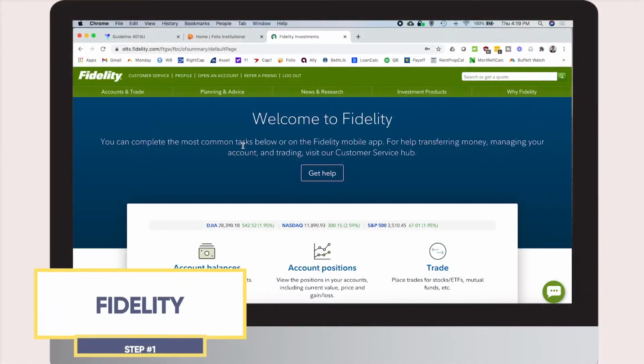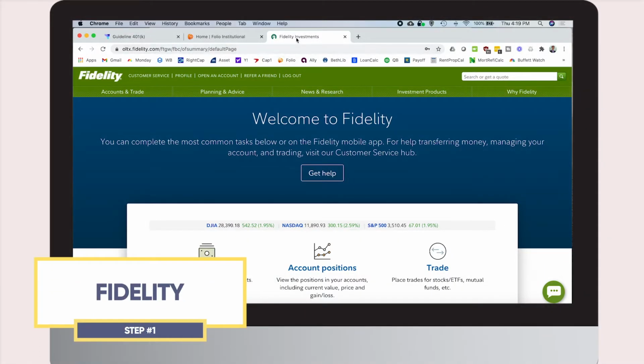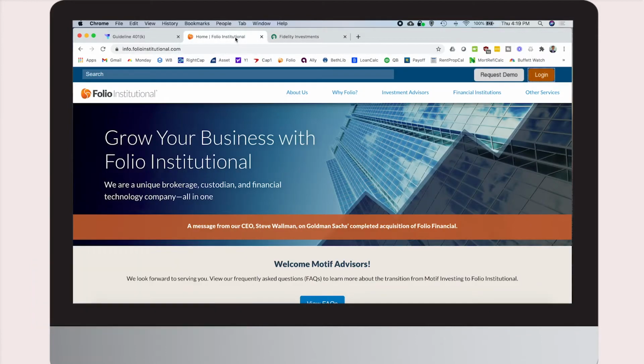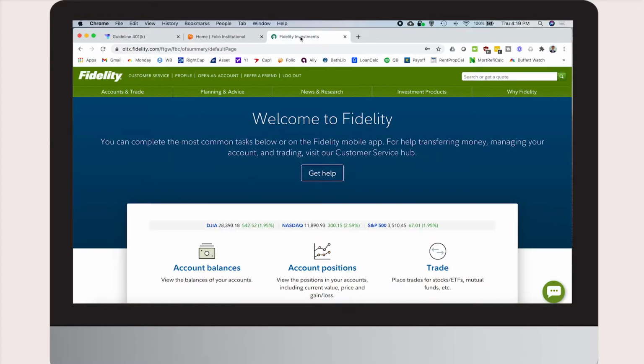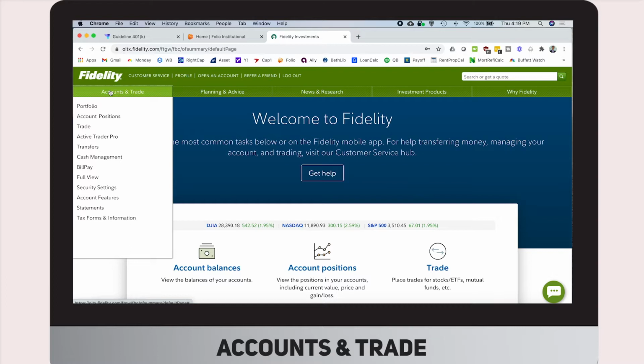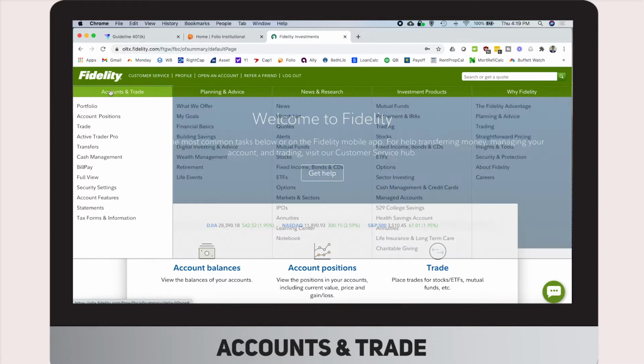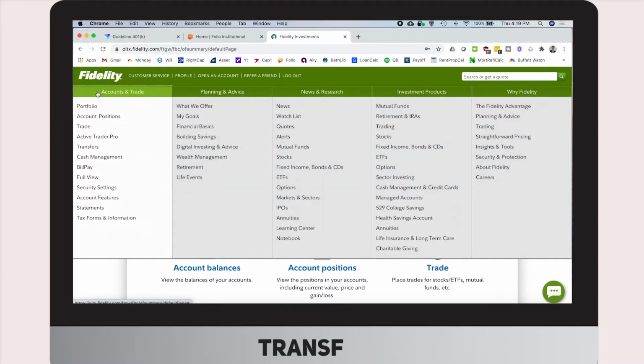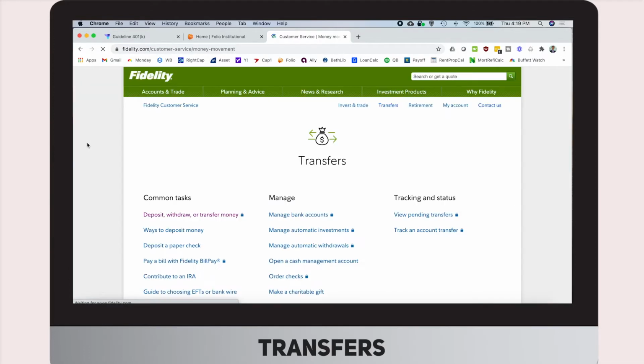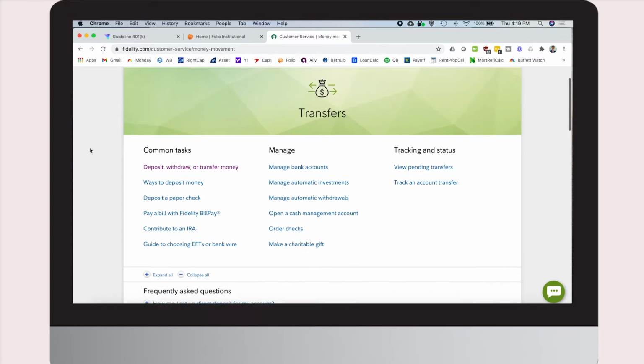So I need to transfer an IRA from Fidelity and Folio Institutional to my current 401k, which is Guideline. So let's go ahead and start with my Fidelity IRA first. So let's click on this accounts and trade options and look for a button that says transfers or something to that effect. So I see that in here. Let's see where it takes us. And again, I'm trying to move my IRA into my 401k.